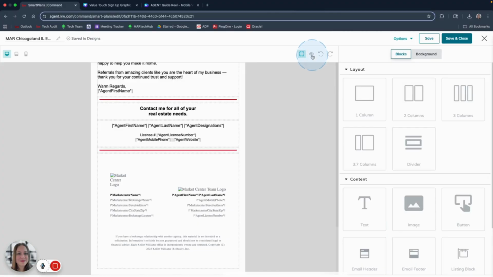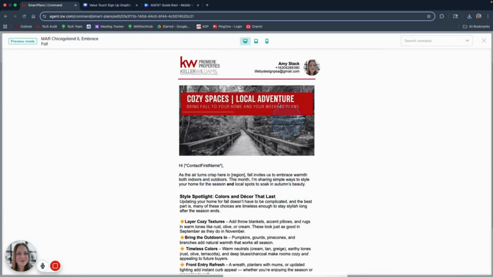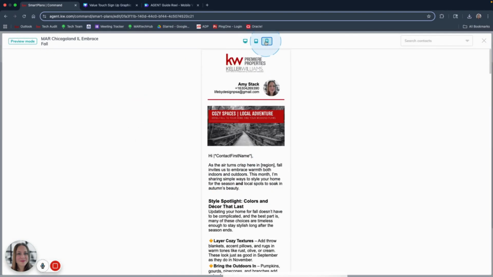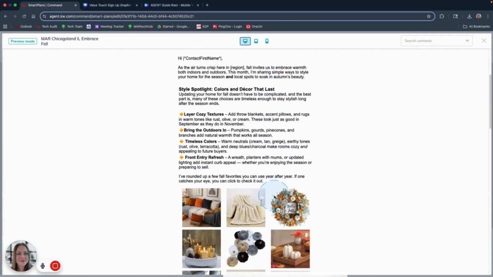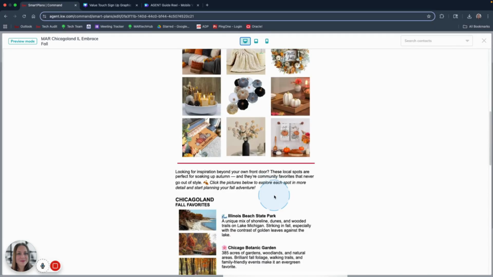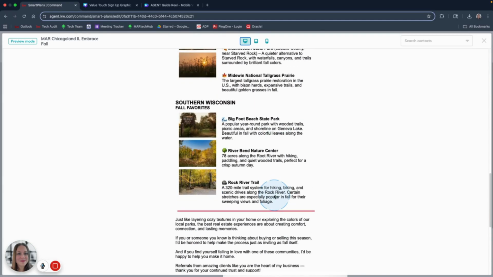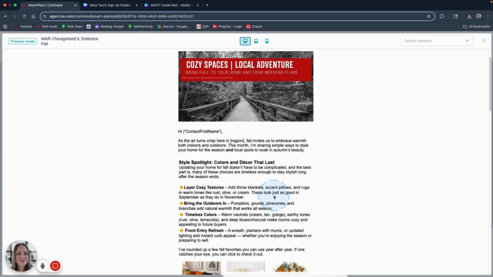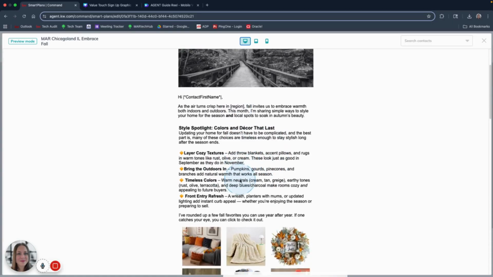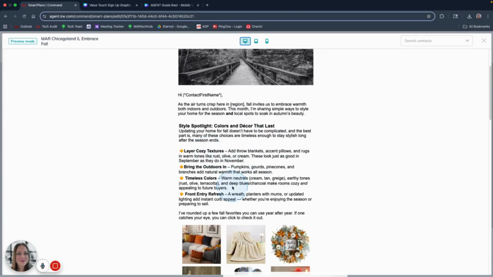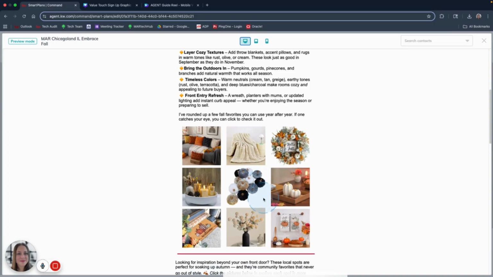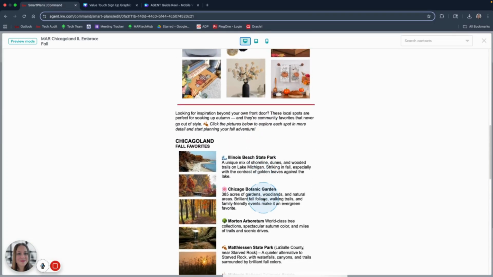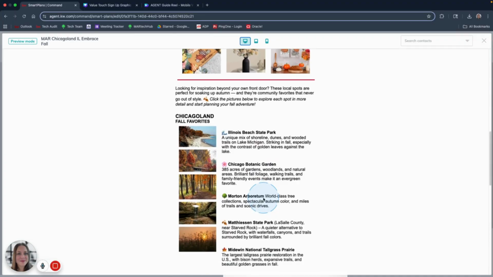So if you hit this eyeball, the top right of that preview, it will show you what everything looks like, and you can actually switch between different devices to see how it would look on mobile, tablet, or desktop, and you can scroll through there. Now this is a preview, so none of the links will work in this mode, but all of these plans this month have a welcome message and a little style spotlight section. All 9 of these have links if somebody likes them and wants to order them for their house. And then just below that are some favorite areas that people can go visit in the fall.